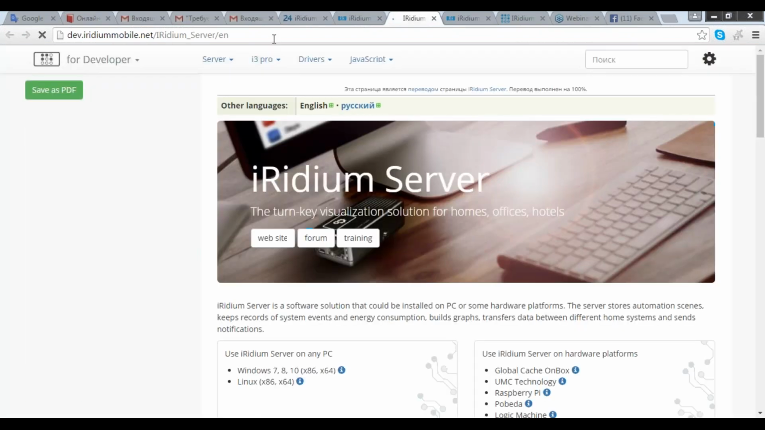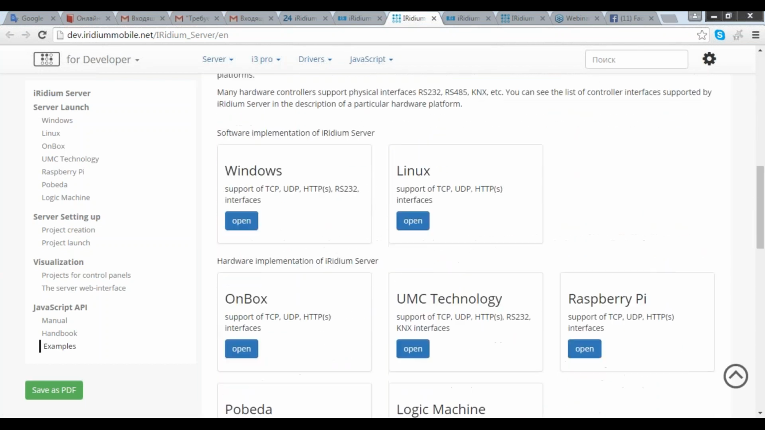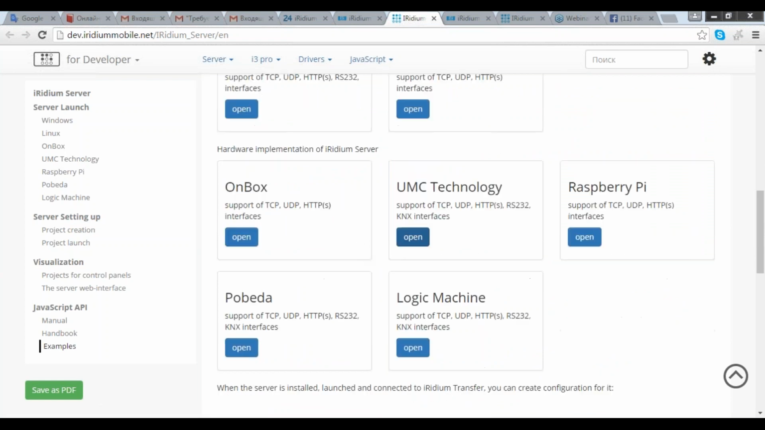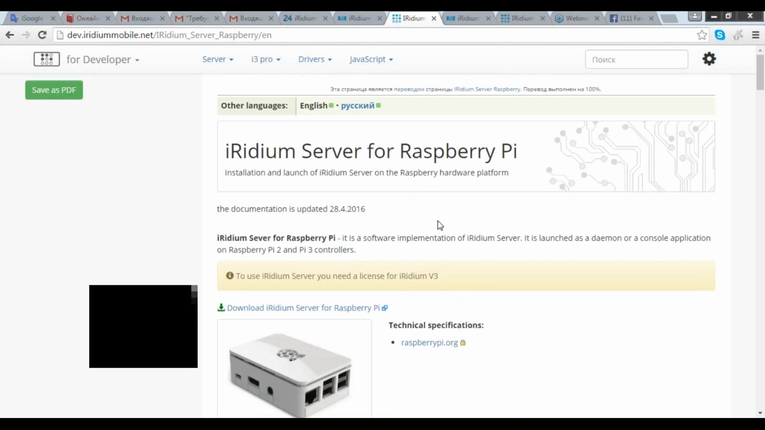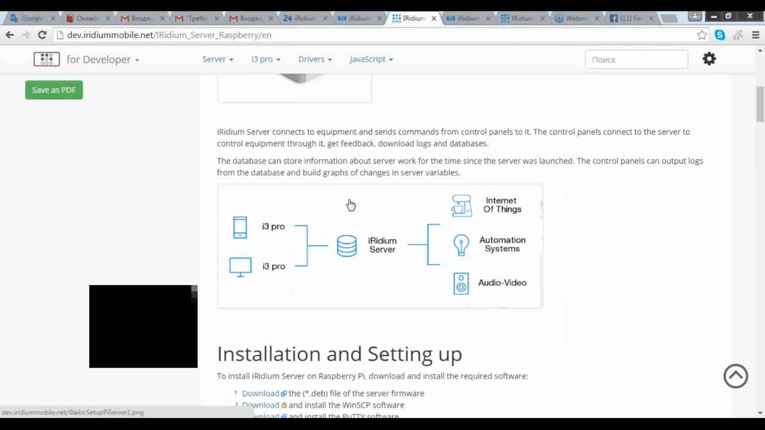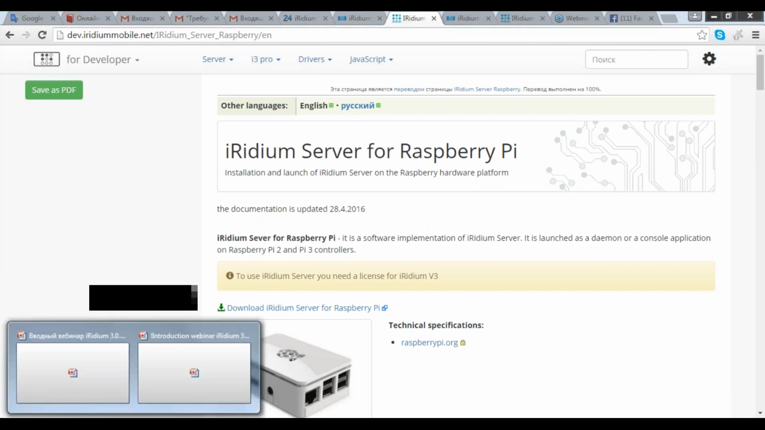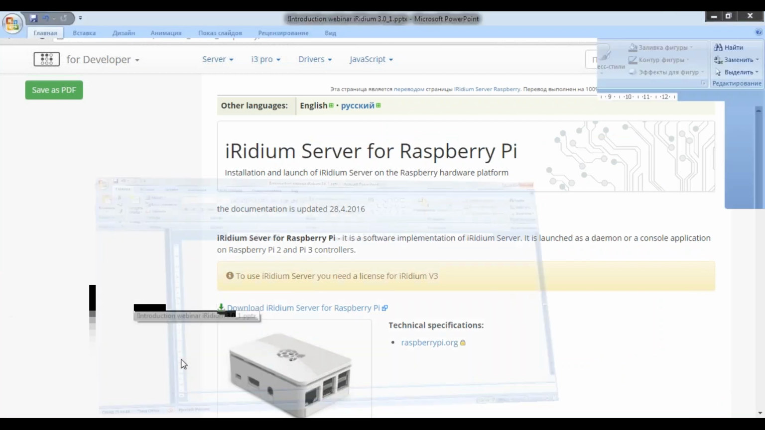Here, when we click on more, we go to dev.iridiummobile.net and we can find all required information about iRidium server. So it is actually documented, and if you want to learn more, for example, about Raspberry Pi and using of this one, simply go into it and you are getting more details. Okay, some schemes, some examples, etc. So this is our wiki, updated for 3.0. This is where you get information about iRidium servers.